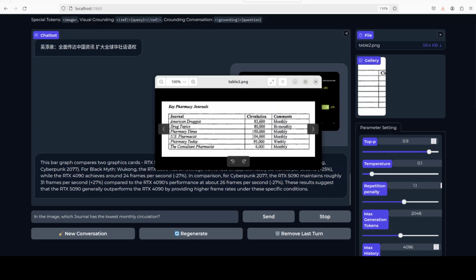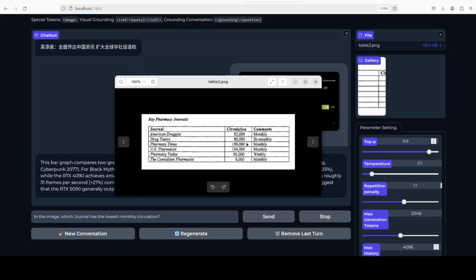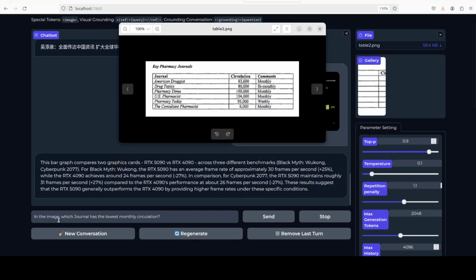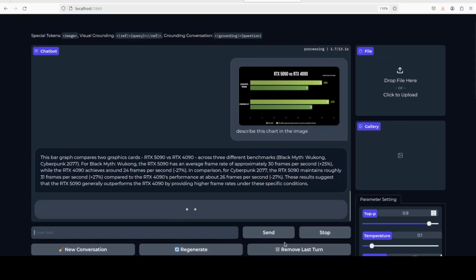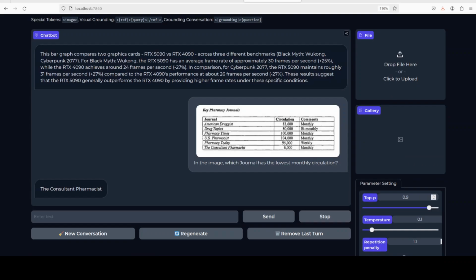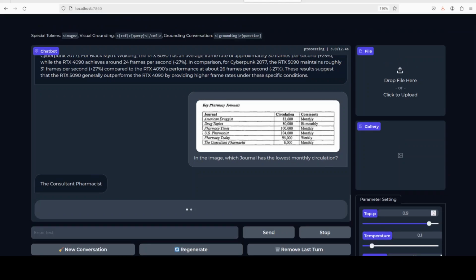And now in another one, I'm just giving it this chart. In this chart, we have some journals, their circulation and comments. Comments are the frequency. So I'm asking it which journal in the image has the lowest monthly circulation. So not only does it include some OCR, but also some analytics. Let's see how it goes. And there you go. It has given the consultant pharmacist, which is this one, and it has 6,000 monthly circulation. This is outstanding, really. Very good stuff.